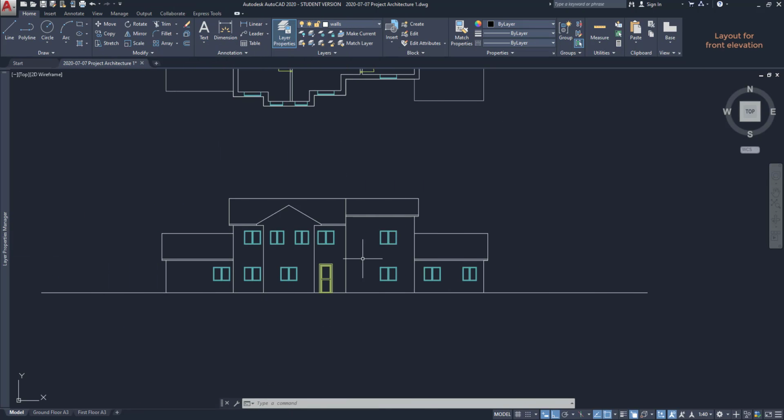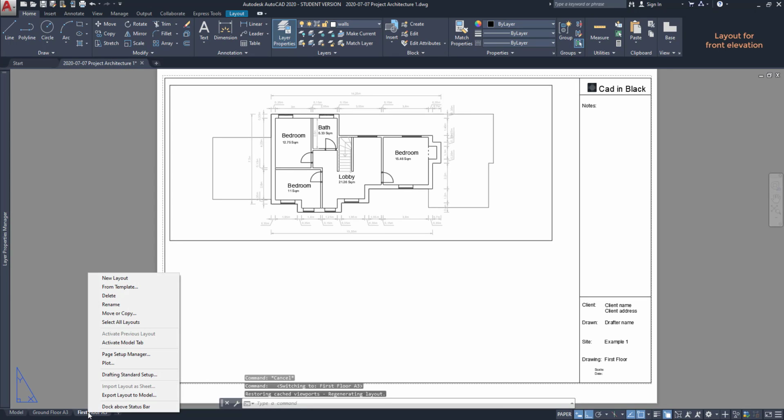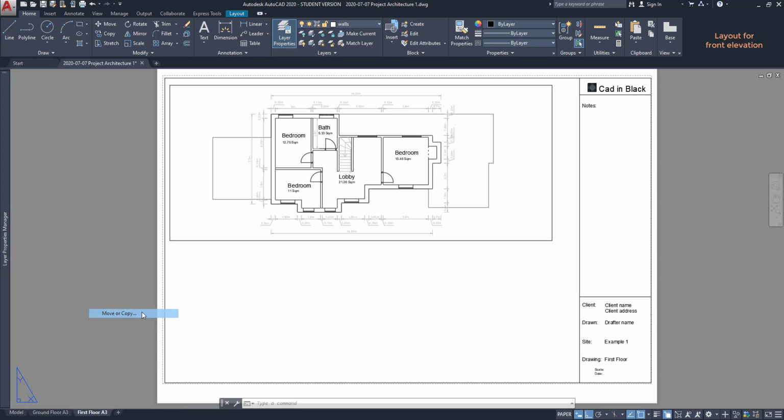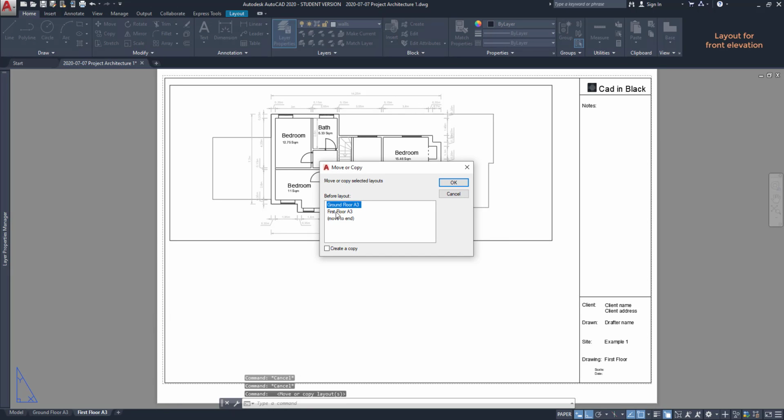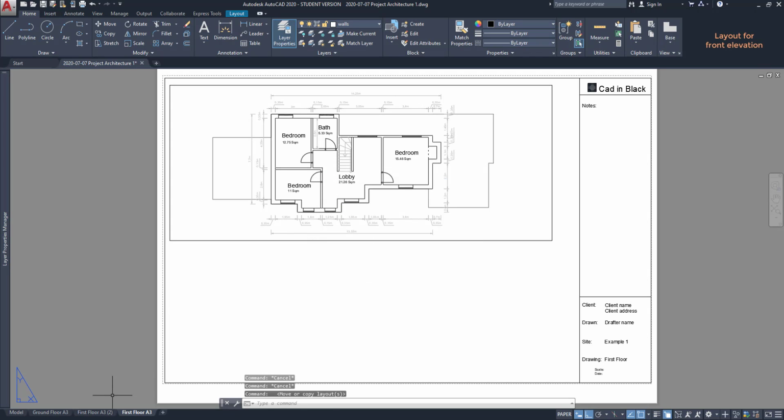Okay, now that we finished this drawing, we can create a new layout in order to print this elevation. I'm going to click in this layout, for example, of the first floor. Then with the right button, click on the tab and choose Move or Copy. In this window, select First Floor A3. Put a tick on Create a Copy and click on OK. Then I double-click in the new tab to rename it as Front Elevation.